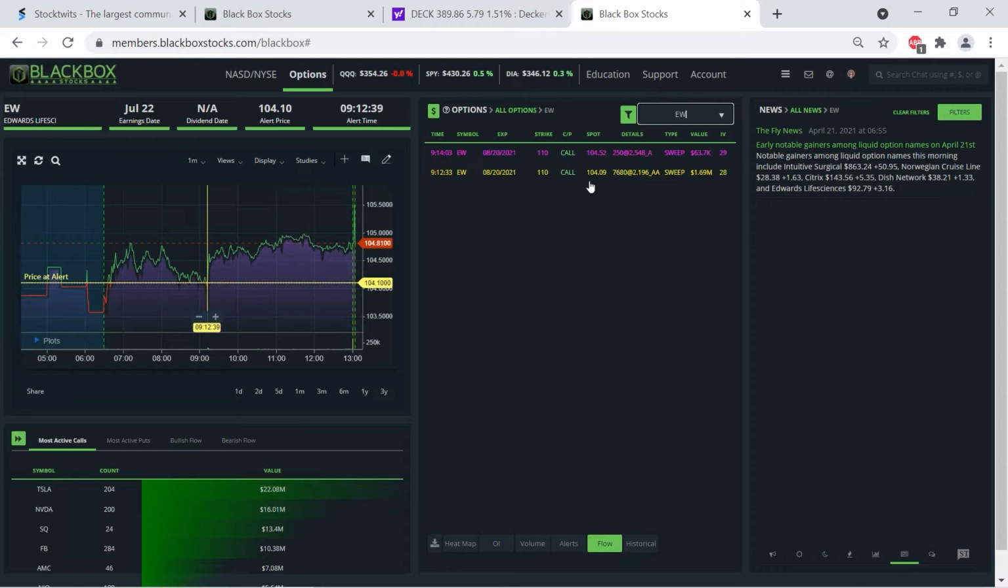I don't think it's really up or down from where we got in, but they expire 820, $1.69 million above the ask sweep. That's an aggressive entry from the big money. So that's one of the trades that I took today based on flow.